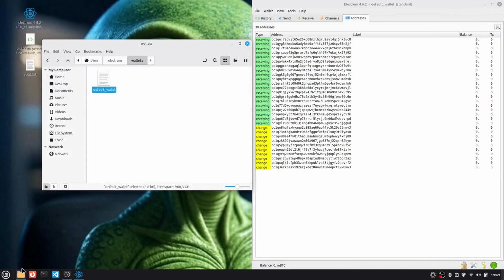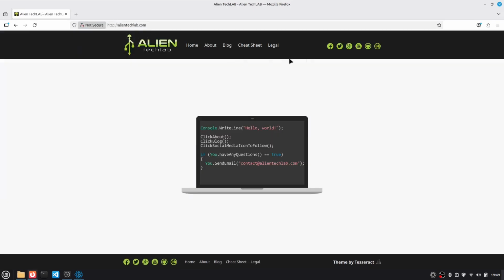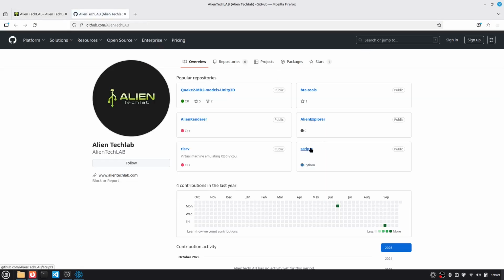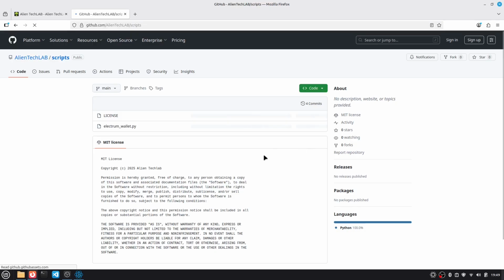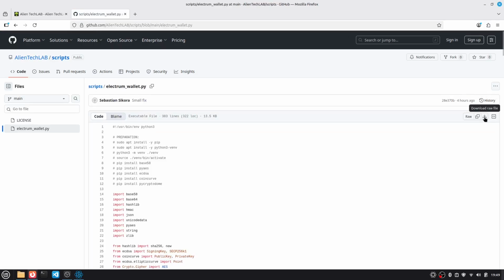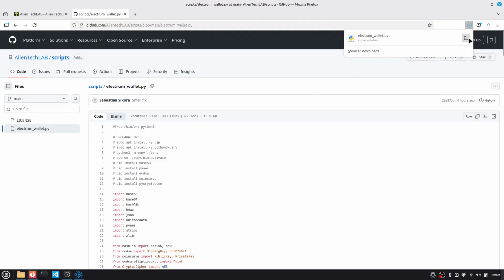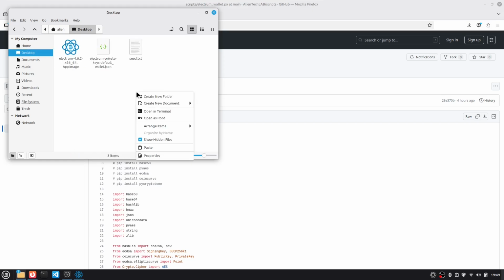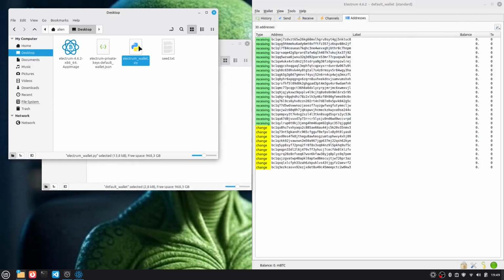So in order to get my script, you have to go to my website, which is alientechlab.com, and there is a link to my Git repository, and there is a scripts repo, and from this repository I need just one file, which is electrum.wallet.py. Yeah, that's the file. I'm going to download that file. That's the very script. Let me move it to the desktop. I want everything on the desktop.